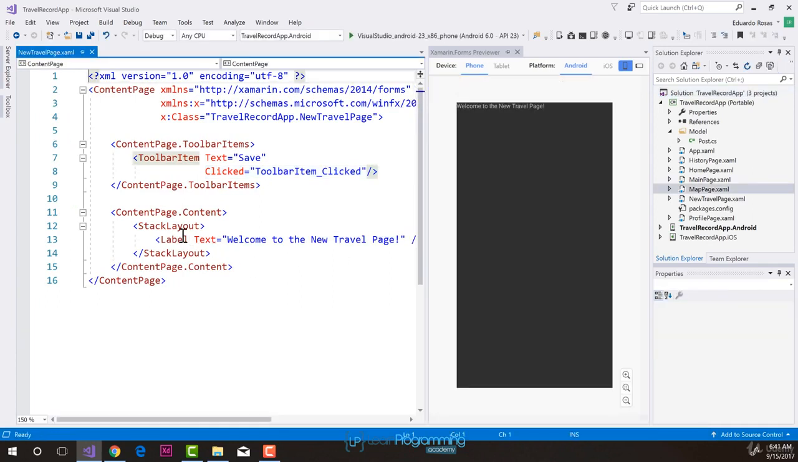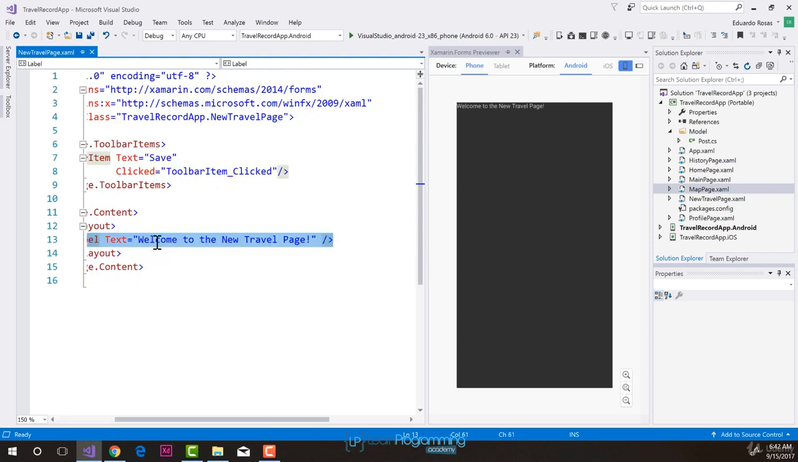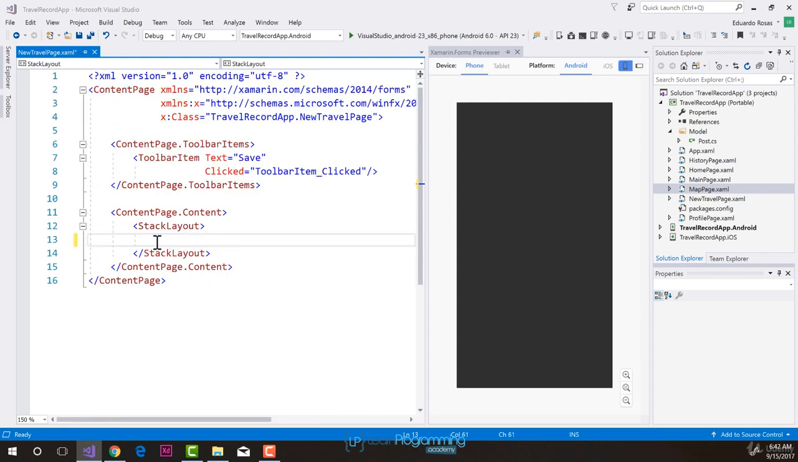Now, the next thing that we have to change is inside of the stack layout, we don't really need a label, so we can get rid of it, but what we need is an entry. So right inside of the stack layout, we are still going to keep the stack layout because maybe eventually we add more things. We are going to define an entry. And the entry is first going to have a placeholder. And in here, all we want to write is "Write your experience".